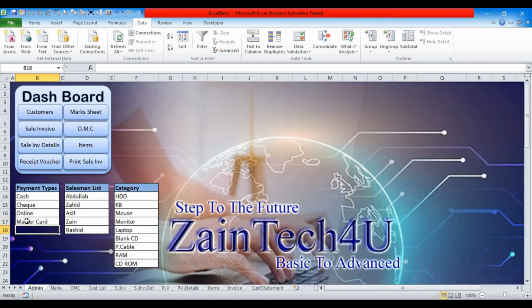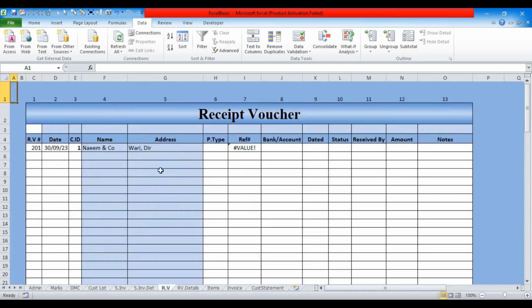Some people make payment to the MasterCards. I'll go to the receipt vouchers, and here automatically and dynamically I'll get the MasterCard. The new entry will be updated automatically. So this is a fully dynamic drop down list. And the next is reference.